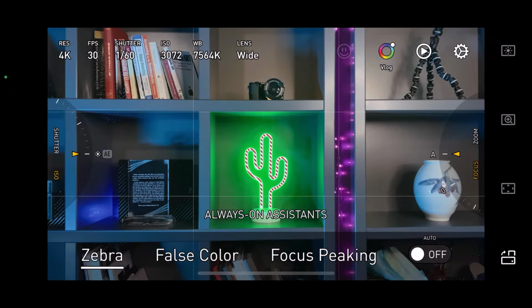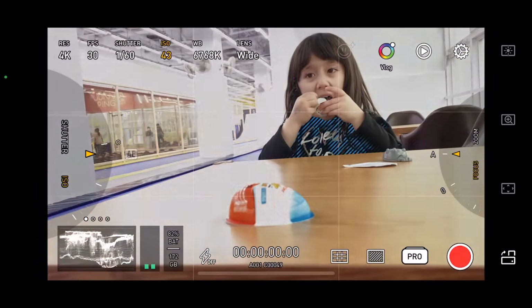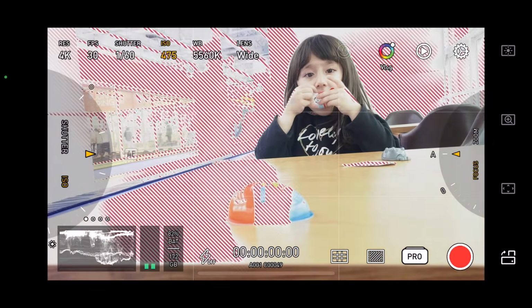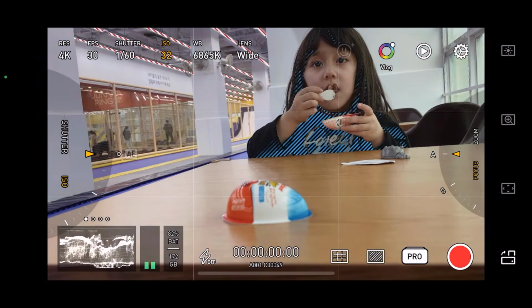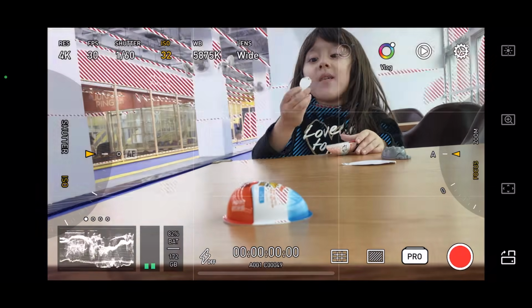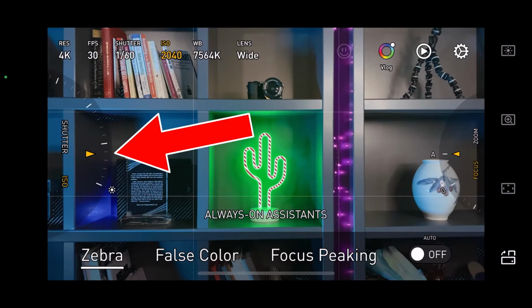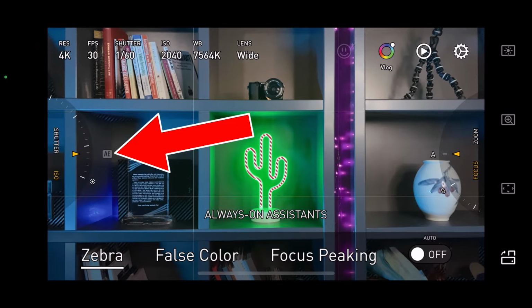In zebra mode, you will notice red striped areas and blue striped areas depending on your exposure levels. The red stripes indicate parts of the image that are overexposed. These are also called clipped highlights. The blue stripes indicate areas that are underexposed, which are also called clipped shadows. The wheel on the left is used to manually adjust exposure.